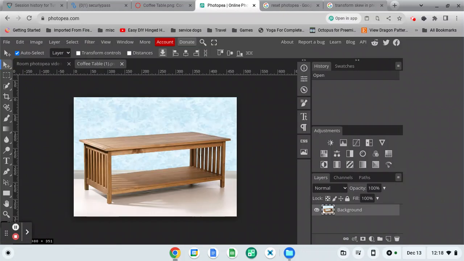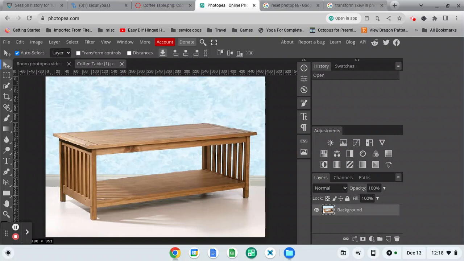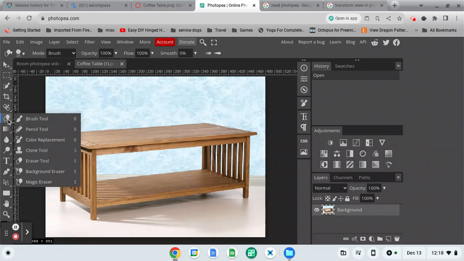Now, we need to separate the coffee table from its background. And it's not nearly as hard as it seems like it's going to be. First, before we even move it, I'm going to do the work on it right here in this window so that there's nothing behind it yet. And the first thing I'm going to do is start using some of the eraser tools. So I'm going to press the letter E, and that's going to open my eraser tools over here. I'm going to right click on those eraser tools. The one I want to use is the Magic Eraser tool right here.